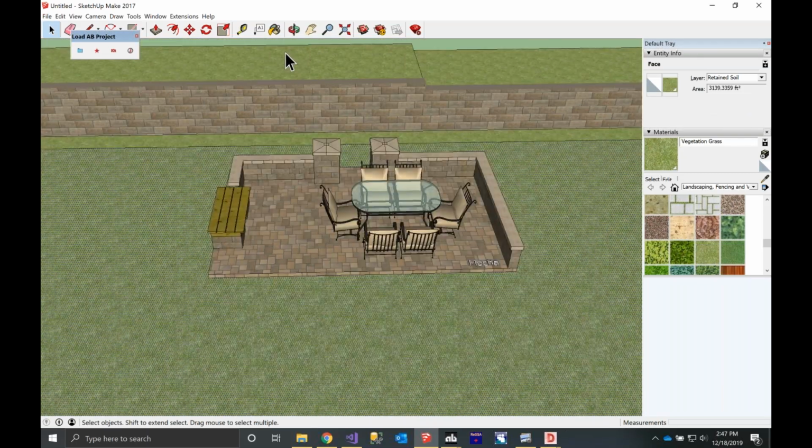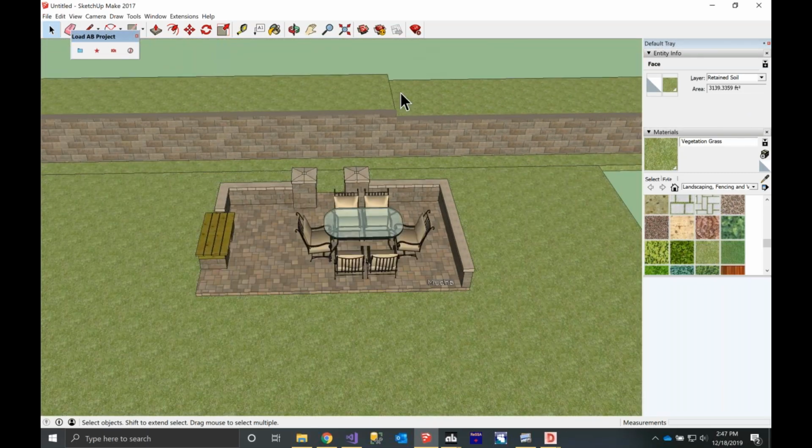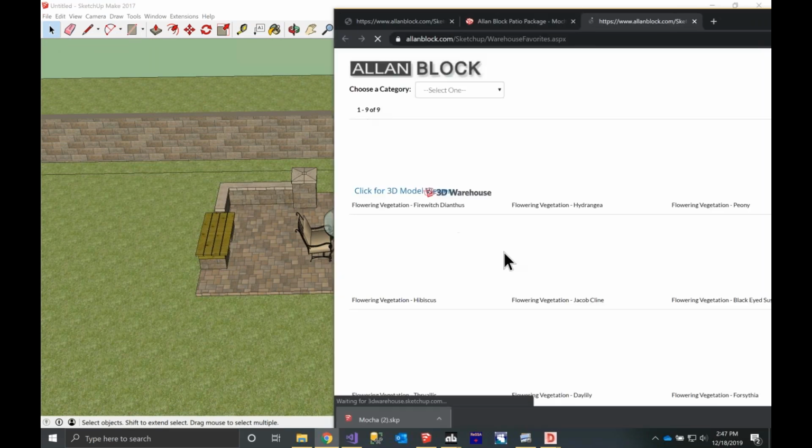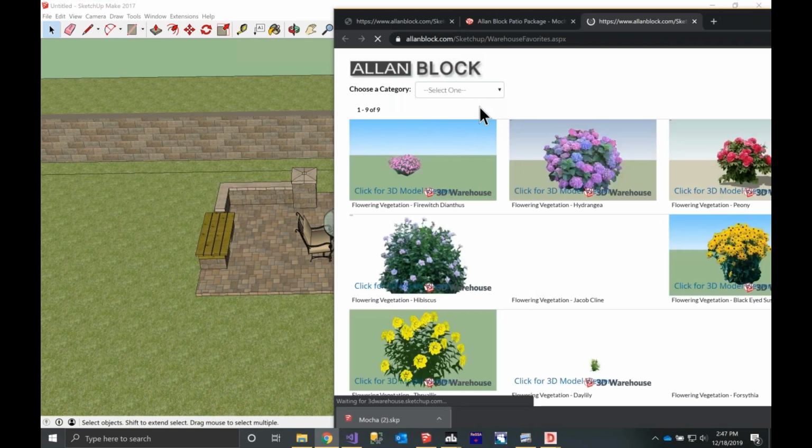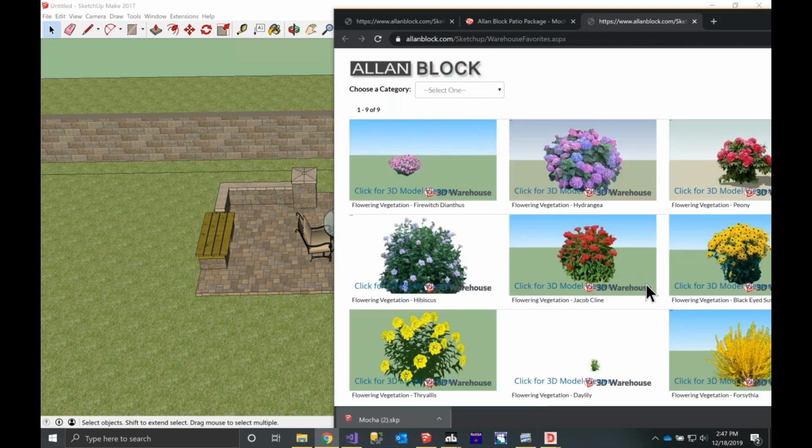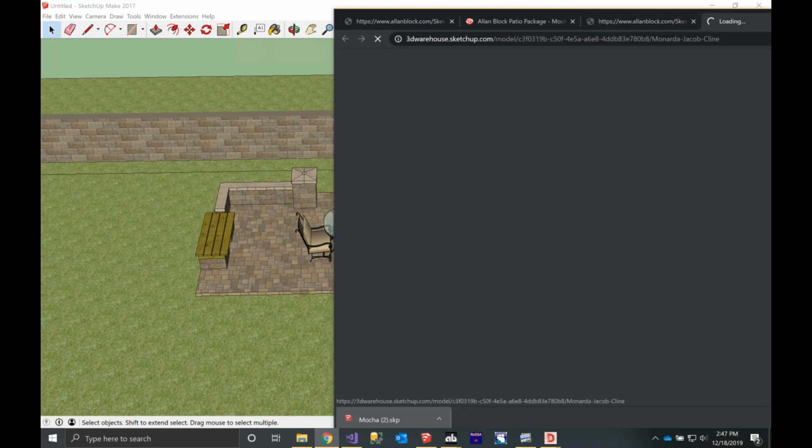Now, what we can also do, if we want to add something that is not an Allen Block product, we can click this star button, and the star button is going to be how we add a favorite. So these are elements that have been created by other people that use SketchUp, and we can download them for free and put them in our model. I'm going to go ahead and put in a flower onto our wall.